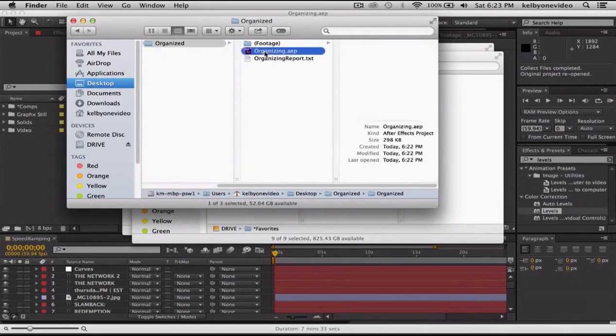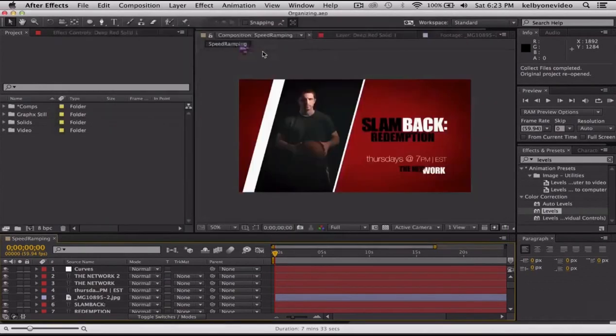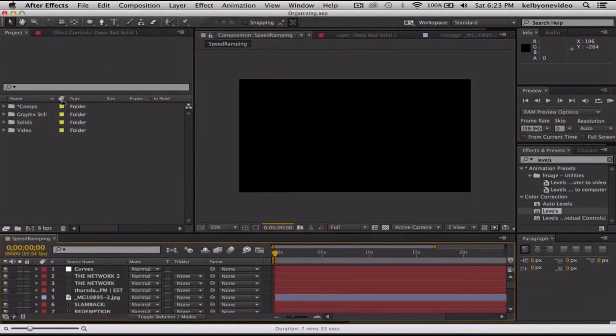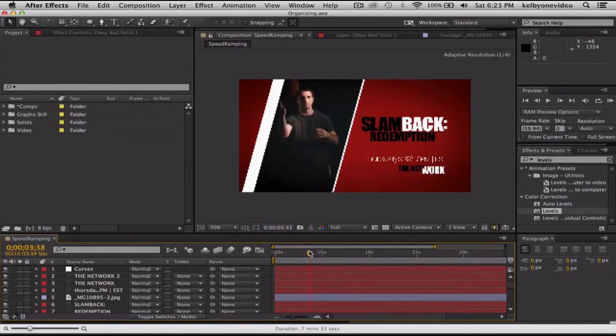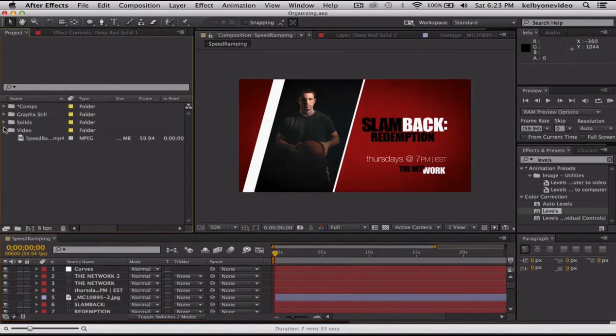So now if we select that file, everything is here neatly that I need to use to recreate this graphic or to have this graphic in a different location. Let's say I wanted to bring it over into another computer. And that's it. We're clean, we're organized.